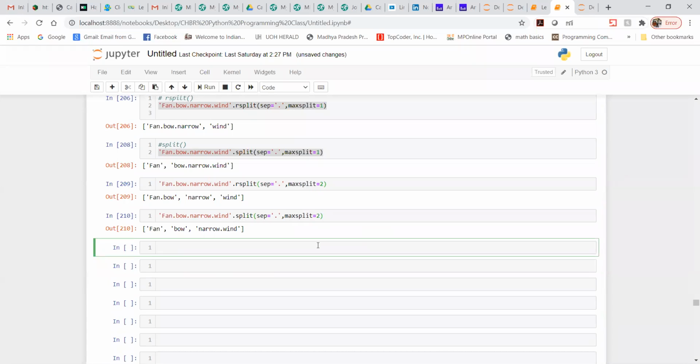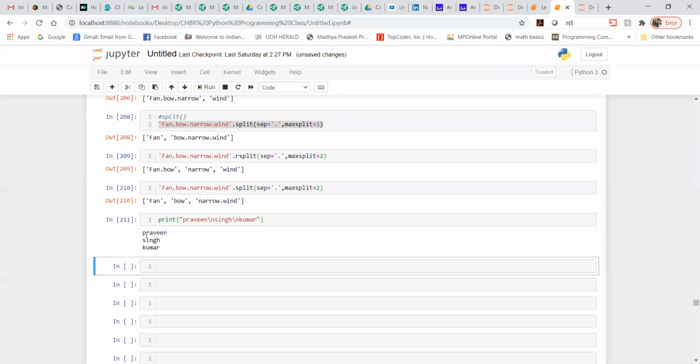Let me write a print here, and I am going to specify Praveen, then backslash n and then sing, and then again backslash n and then Kumar. Sorry, my bad, I have to write Kumar first and then sing. Anyway, that doesn't matter right now. Let me see the output. You can see I am getting Praveen in one line, and because of backslash n, I am getting sing in another line and Kumar in another line.